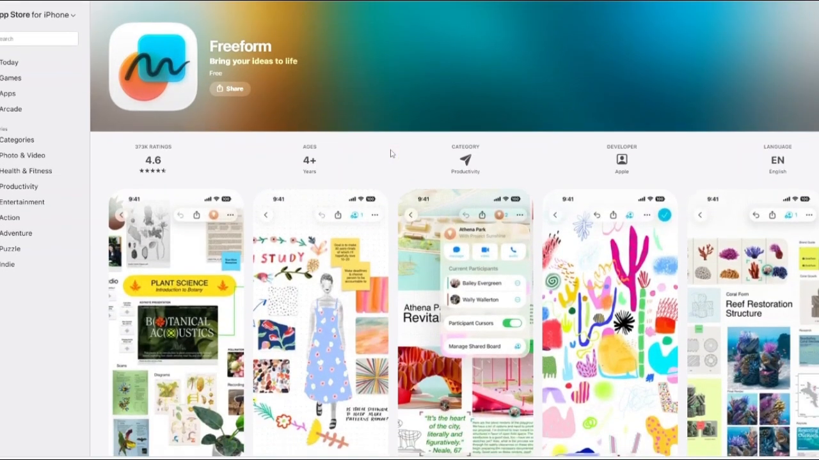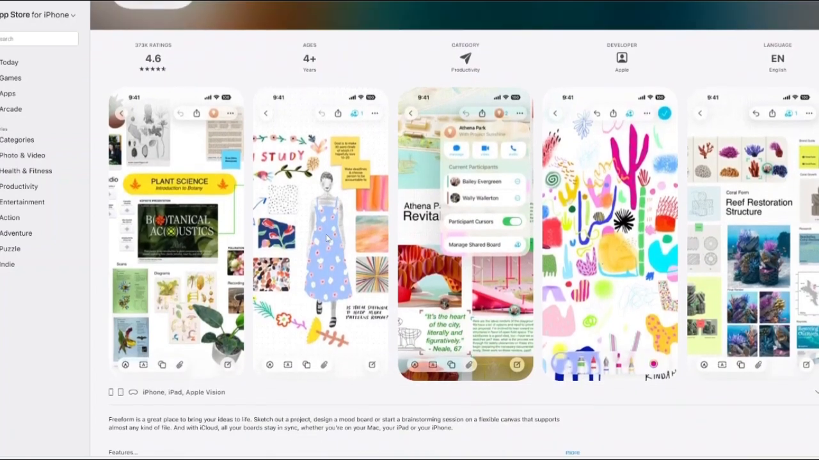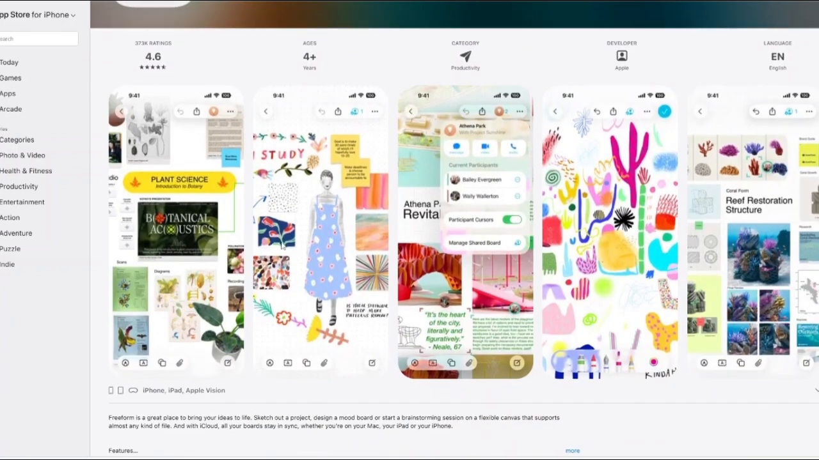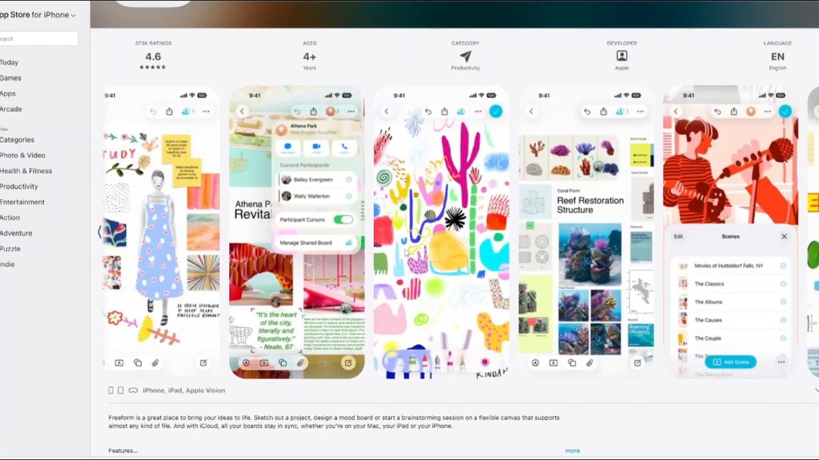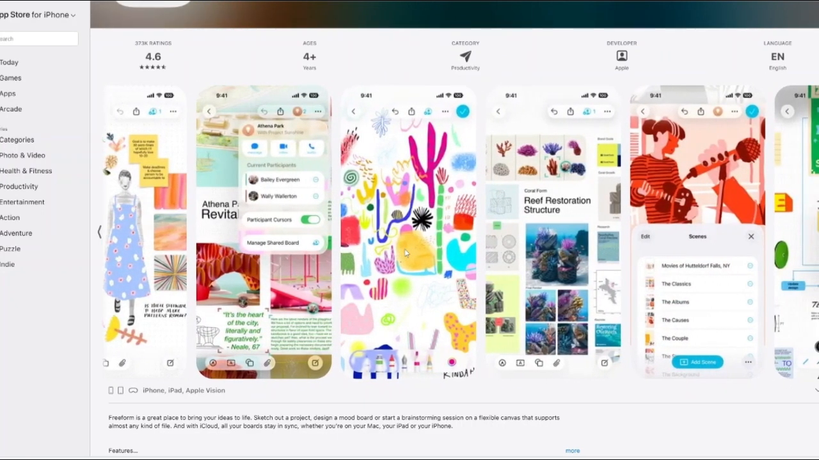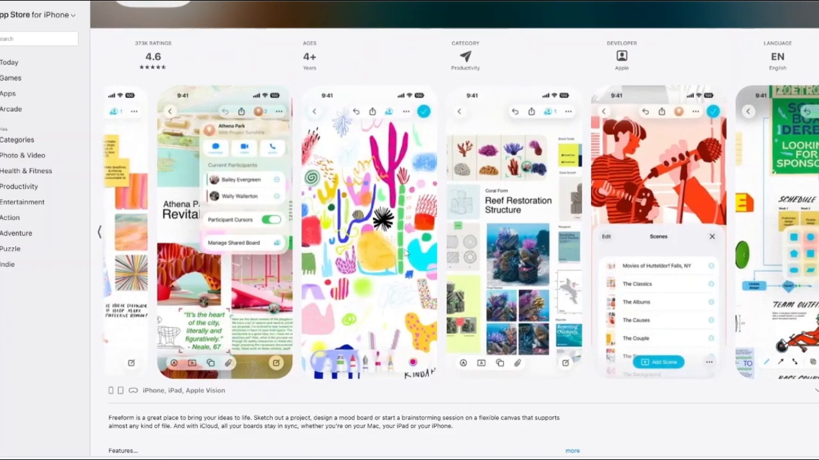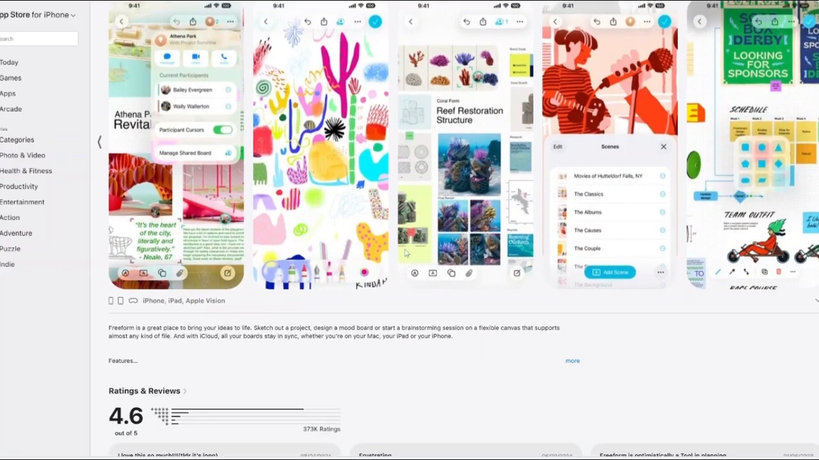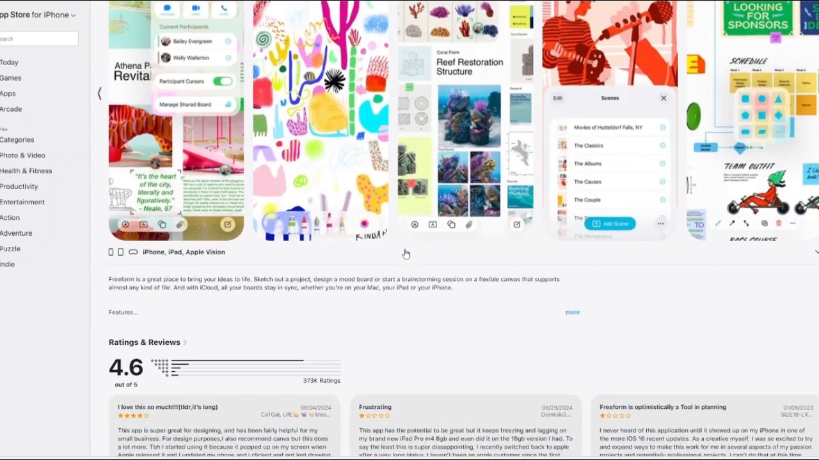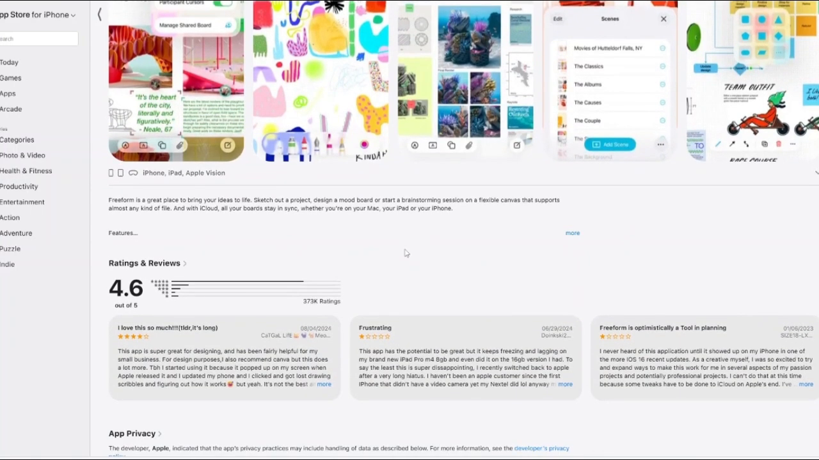Now let us talk about Freeform, Apple's infinite canvas brainstorm station. Apple Freeform, on the other hand, is not a traditional notebook app. It's more like a digital whiteboard. Think of it as a large workspace where your ideas don't have to be limited by pages or a structure. You can toss in text, photos, PDFs, sticky notes, sketches, diagrams, links, literally everything, anywhere on a boundless canvas.